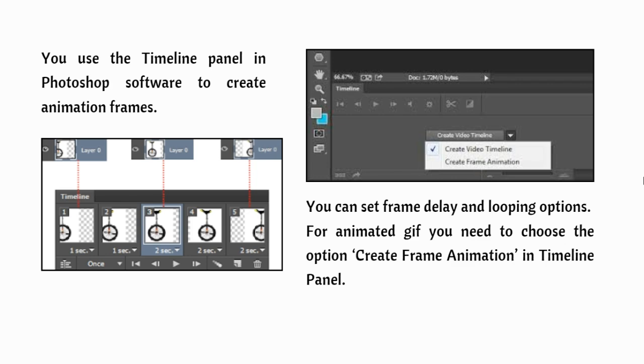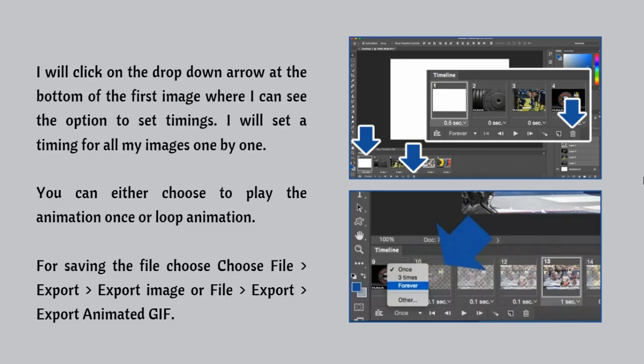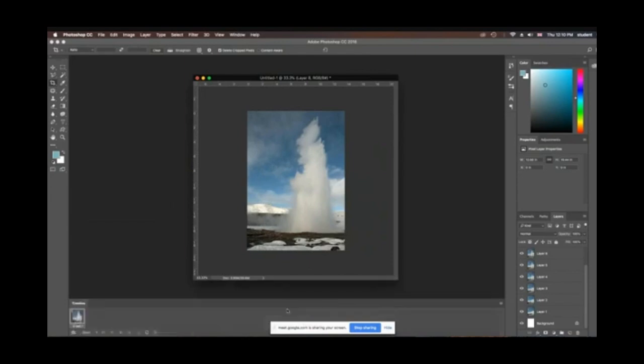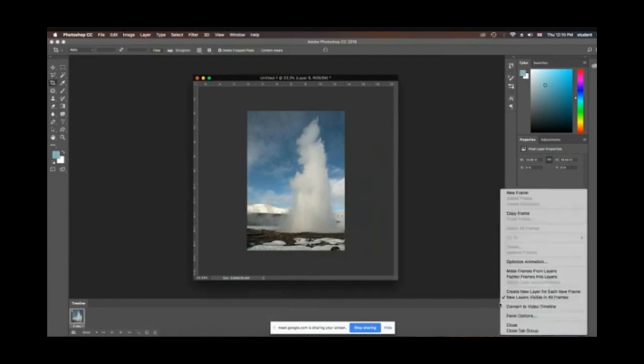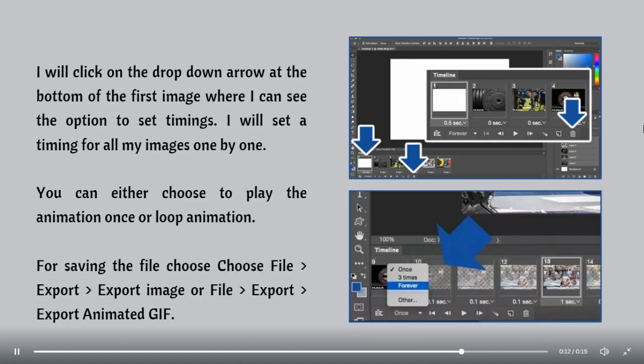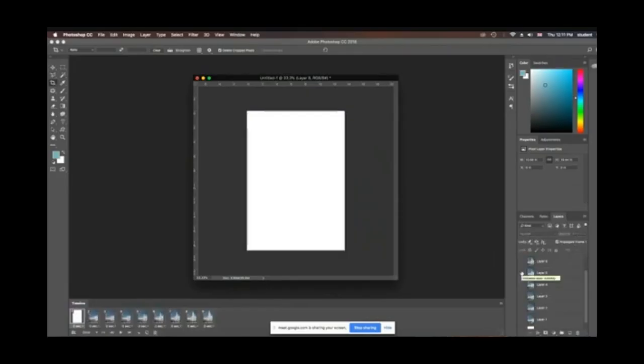In the Timeline pane, select Create Frame Animation. On the top right-hand side of the timeline panel, you can see a small icon with many lines. Click on it and select Make Frames from Layers. You will now be able to see all the images placed next to each other in the timeline panel.